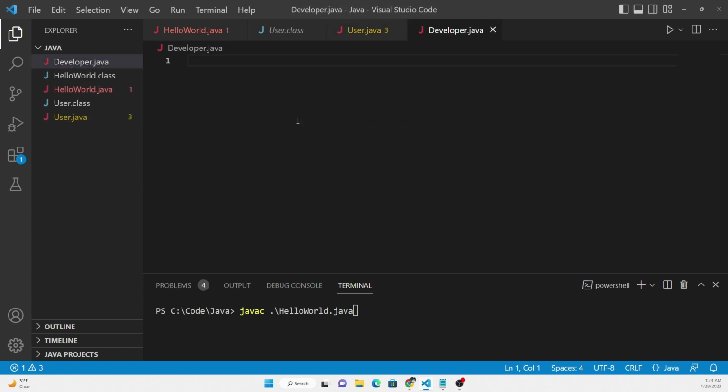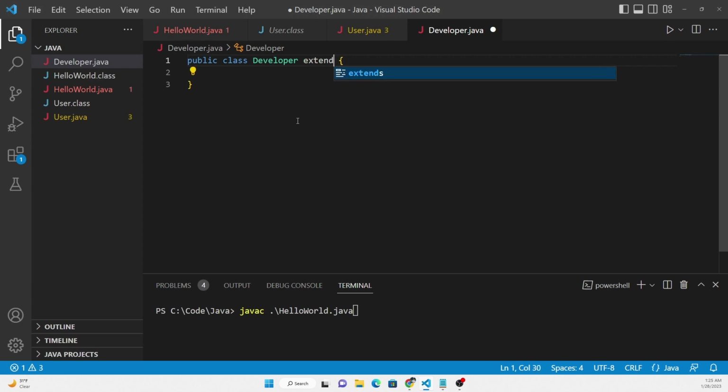Now here we can create a public class developer, and as I said, the goal of developer is to derive from the base class user. So for deriving one class from another, we are going to use a keyword called extends. So once we say extends and we give user here, what is happening? Developer class now is a child class of the user class.